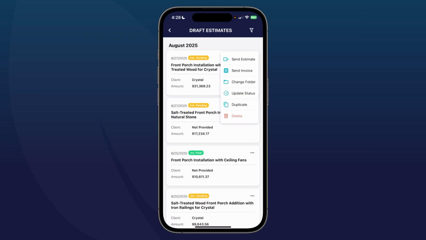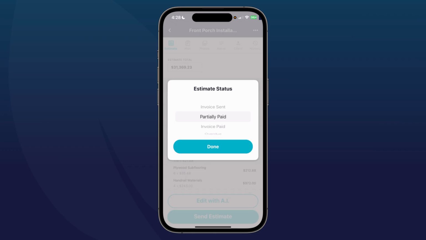We can change the folder. We can update the status, we can duplicate it, or we can delete it. Keep in mind though, if you delete it, it's gone. It cannot be recovered. So if you need to move it to a different folder, let's say an archive folder, you could certainly create a folder and move it there. Okay. But on this menu, let's just talk quickly about the update status.